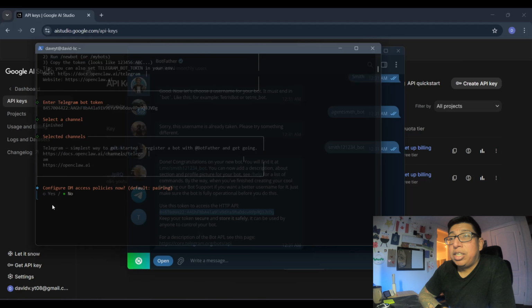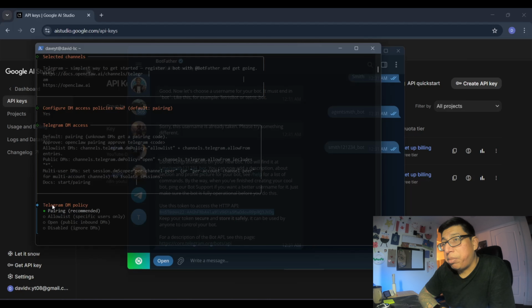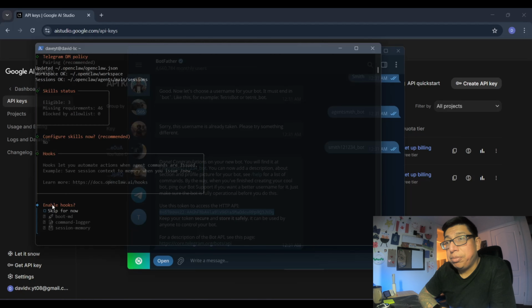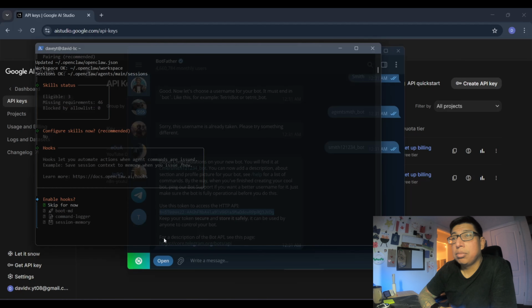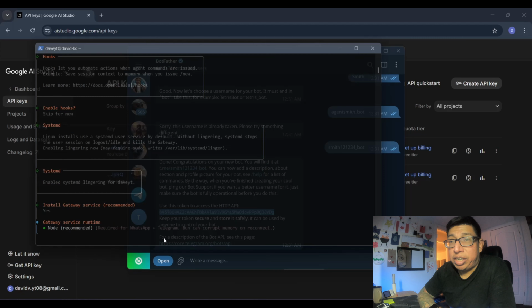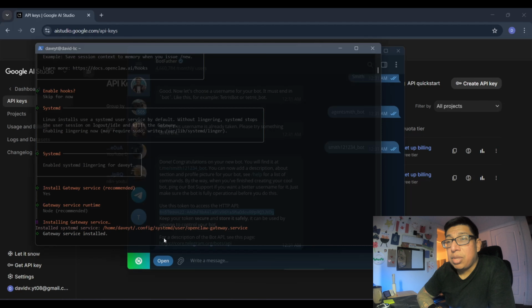Now right here, you're going to select yes for pairing, and you're going to select pairing, which is the recommended. Configure skills now, I'm going to choose no. I'm going to skip the hooks for now. And then install gateway service, I'm going to hit yes. And then just press enter for the default here, which is node. And the gateway service is installed.